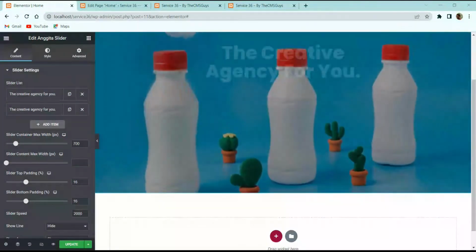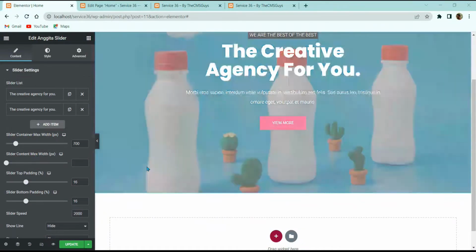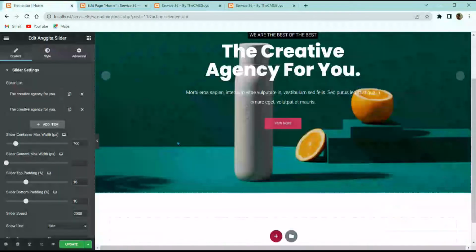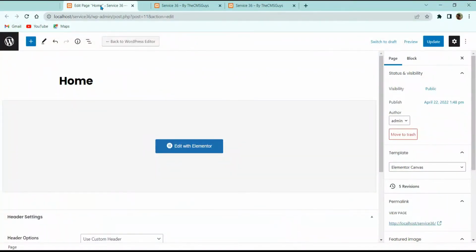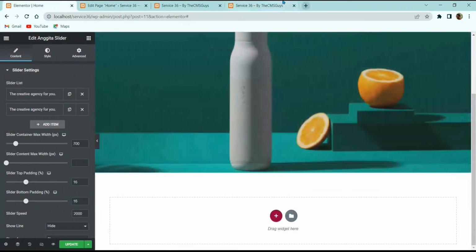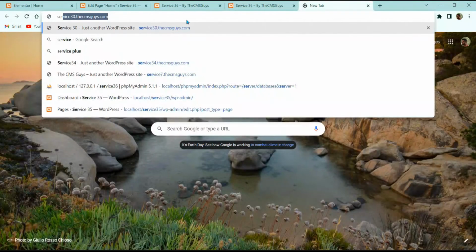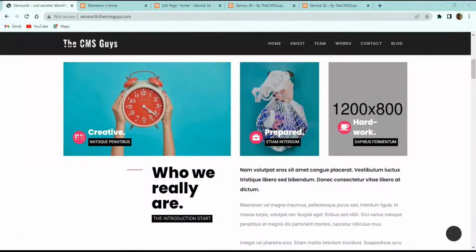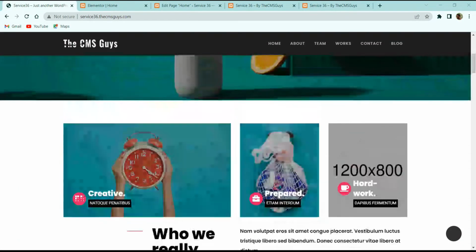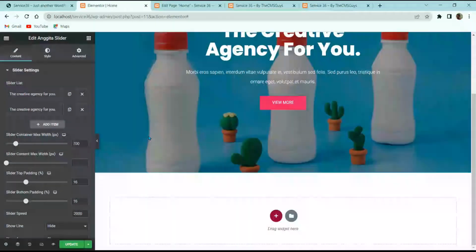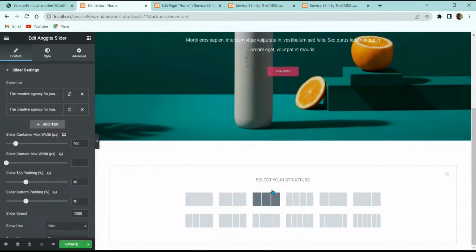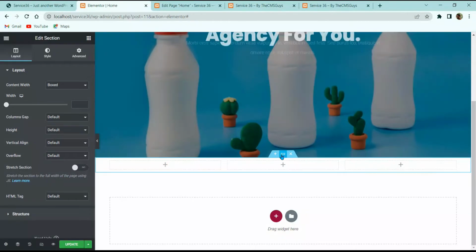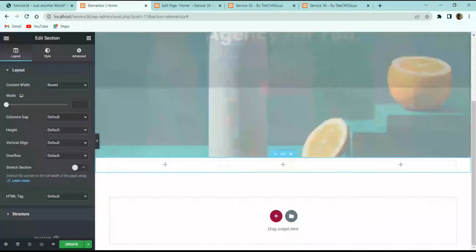So for this section again I am going to take a single section with 3 columns over here. Alright, I think we have cut that. Let me open that again. Now here you can see that we have to take 3 columns to create this part. So let's start creating this. Again I am going to click the plus icon and take a single section with 3 columns for this one.